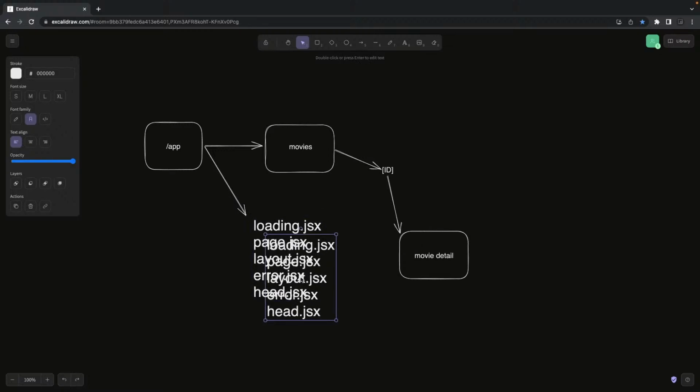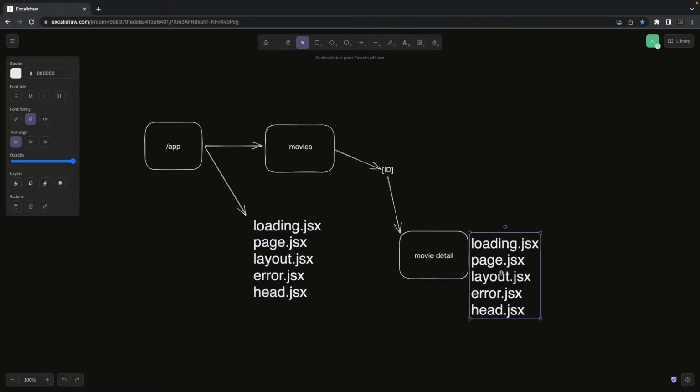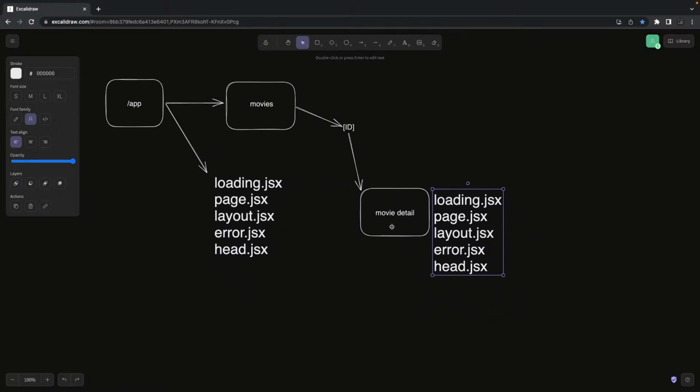Similarly, all those things we can place in the movie detail. These are both server components, right? Because we are going to make an API call to an external interface. It's an external IMDb API with the API key.